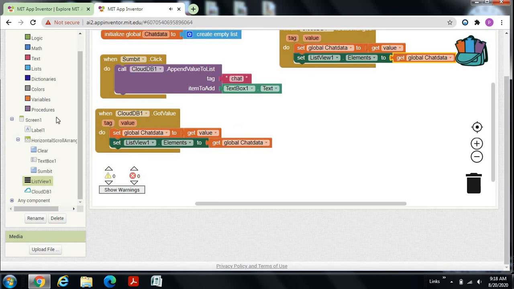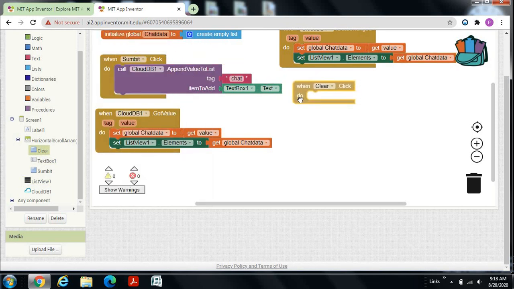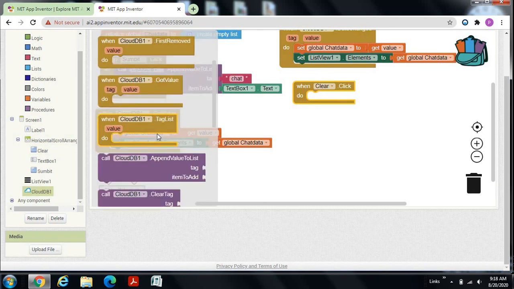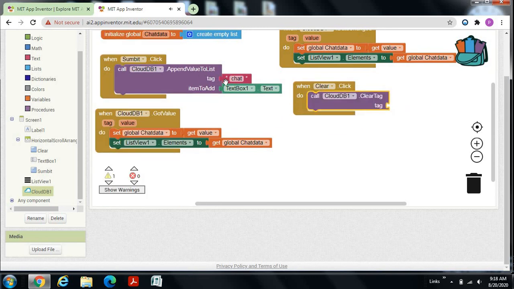Now for this one, you have to click on the clear button. Now make it like this. What will happen is when the user clicks on the clear button, CloudDB1 will clear all the text from the chat and will be ready to take the new text. So go to clear tag, you can see this one, and make it chat over here. I'm going to duplicate this block over here.